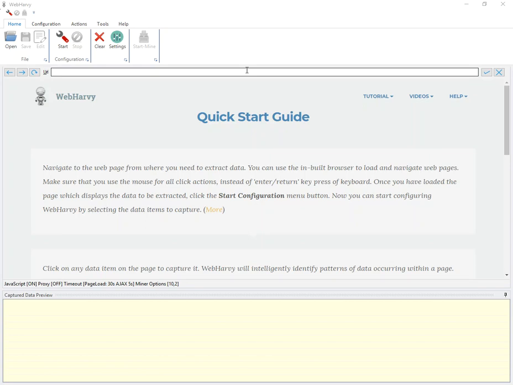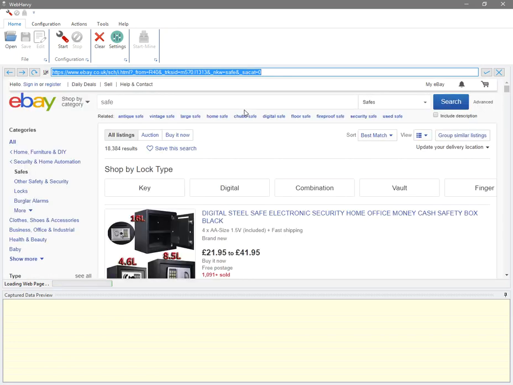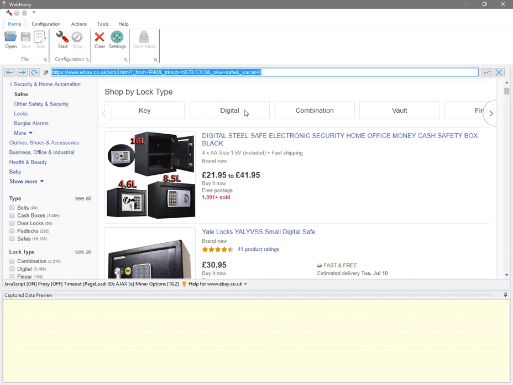So this video explains how you can scrape product data from multiple listing pages in eBay. So the first step is to load the first listing page URL. And once the page is loaded, we can start the configuration.